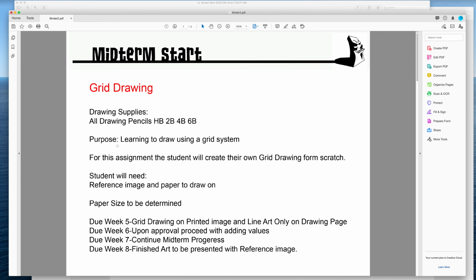Our purpose for this is to learn to draw using a grid system. I think that folks can be pretty surprised about what they can do if they know a little bit about the technology. This is what I was talking about in the early letter that I gave you, that art seems like it's magic, but if you understand the technology, then it's no longer magic and becomes more of a science.